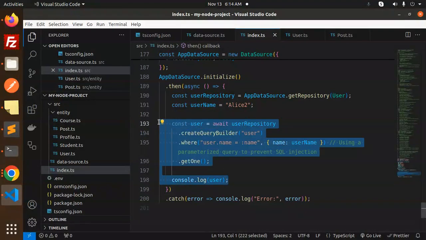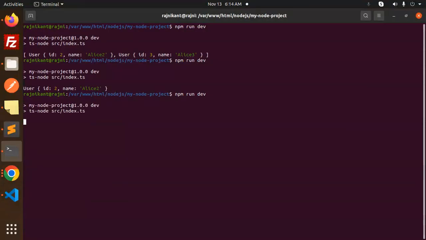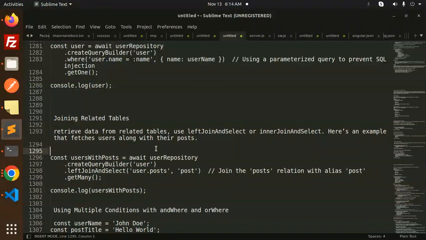Okay, let's add this, save this and run. So here we have the users with their respective posts. This is how we can get it, the joins.